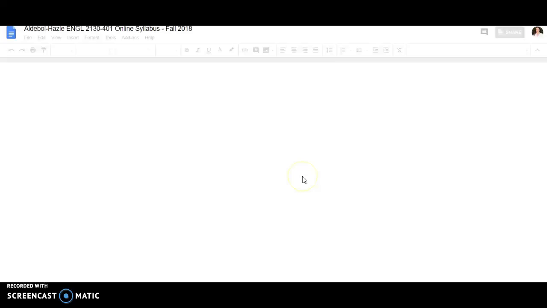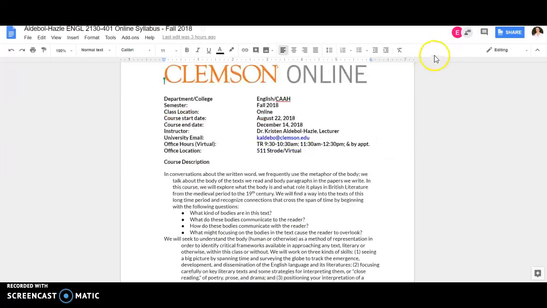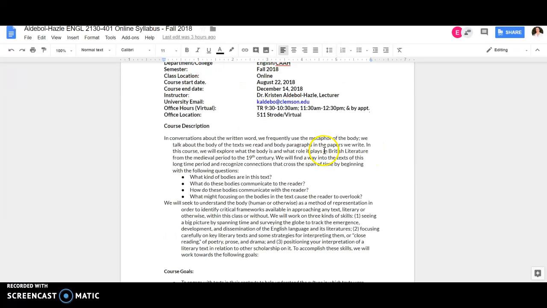So let's click on that live update version. You'll see there's already a couple people looking at it, which is great. Here at the top, you'll find my contact information, my email address, and because I am also teaching face-to-face, I am going to be on Clemson campus, and I have actual office hours that you can come to. Those are just as much for y'all as for my face-to-face class. They are on Tuesdays and Thursdays and by appointment. I do live in Greenville, so if you want an appointment on another day, it'll probably be a virtual appointment. Otherwise, regular office hours will be in my office, 511 Strode.